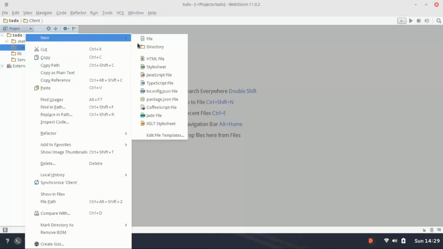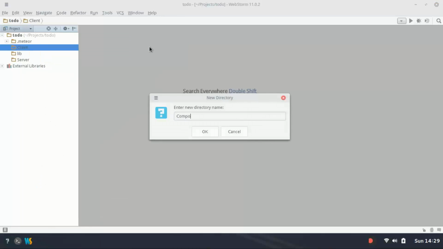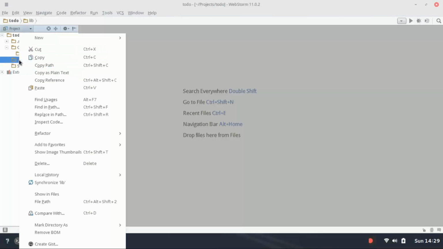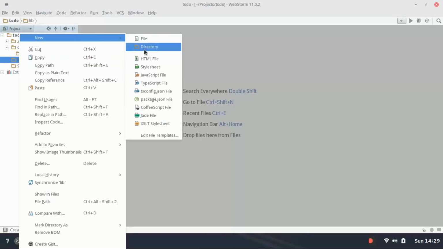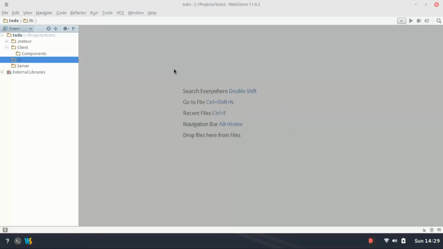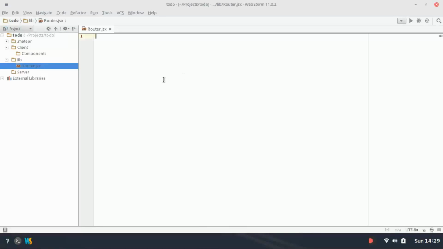So in client, I'm going to create a new directory called components, and this is where we're going to store the React components. Now in lib, I'm going to create a file called router.jsx. In the router file, we're going to be defining routes for Flowrouter. Before we get to that, we actually need to add some packages to the project.